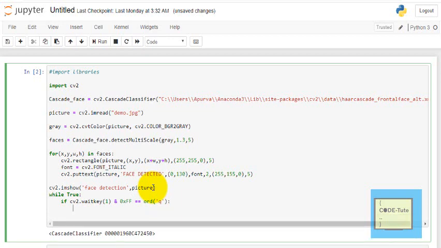To destroy all the windows, the function is cv2.destroyAllWindows, to close and terminate the output. So destroy all windows. Here is our code ready. Now let's check the output of this code. Run this.